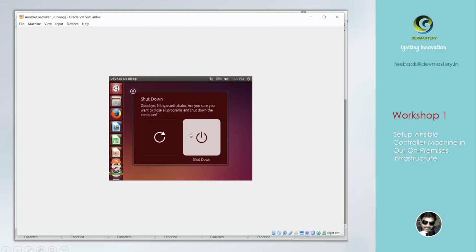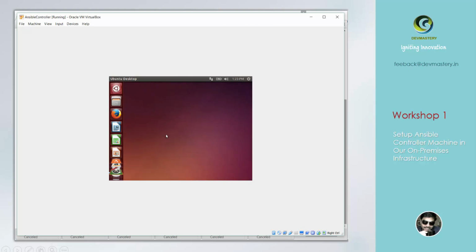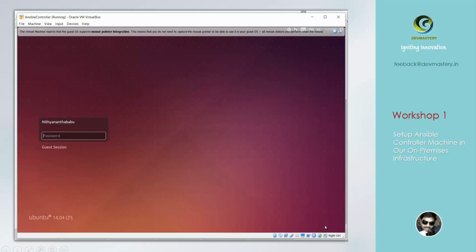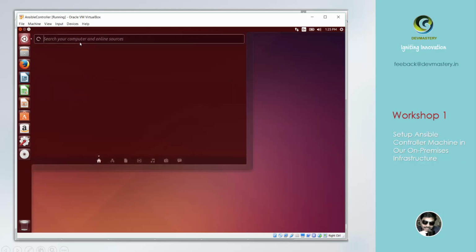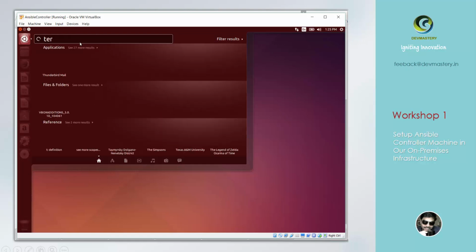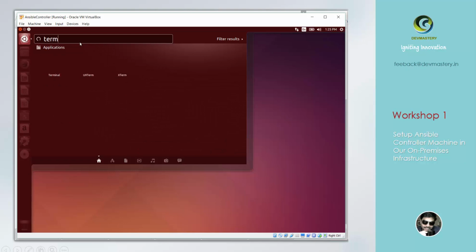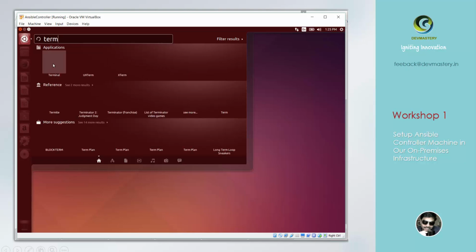Okay, so I'm just clicking restart. Now you can see that your virtual machine is in full screen mode, so it will enable us to work in a larger work area. Now I'm going to go inside, and I am going to use the terminal to verify. You type terminal over here and then click it.